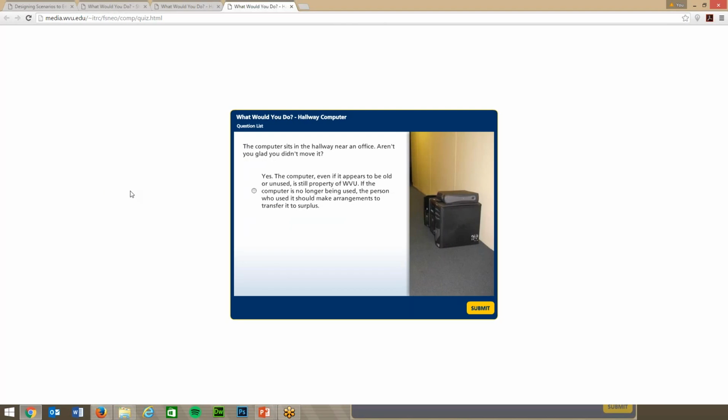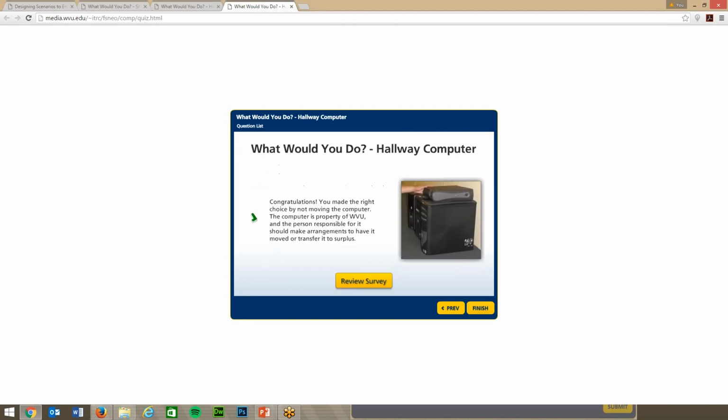So in the end, you put the computer back, it sits in the hallway near an office. Aren't you glad you didn't move it? So the only option it directs us to here is yes, the computer, even if it appears to be old or unused, is still property of WVU. If the computer is no longer being used, the person who used it should make arrangements to transfer it to surplus. And we successfully navigated that scenario.